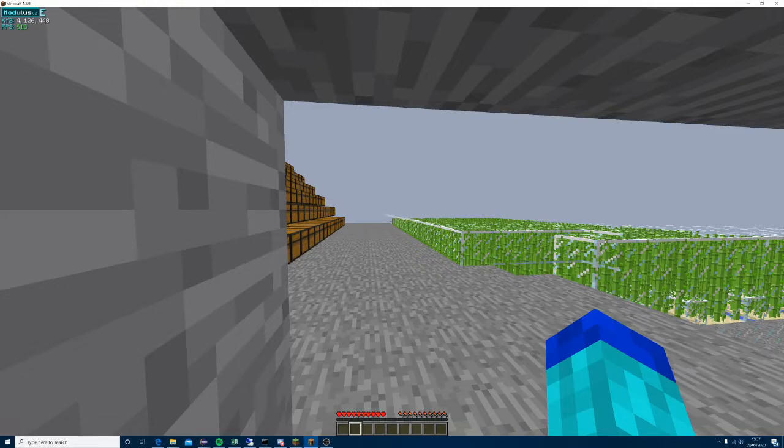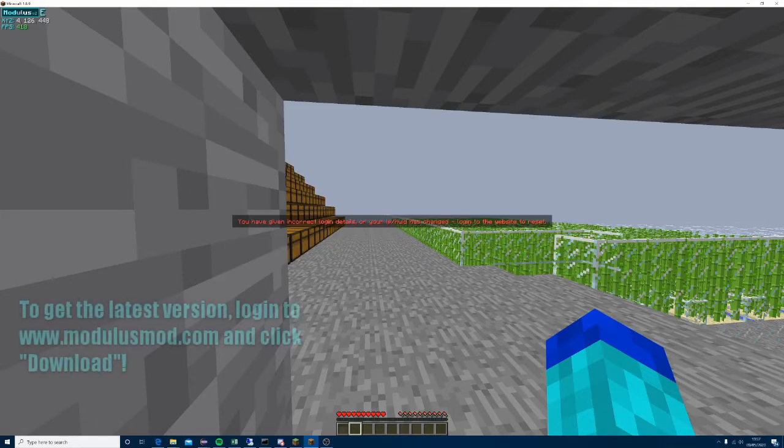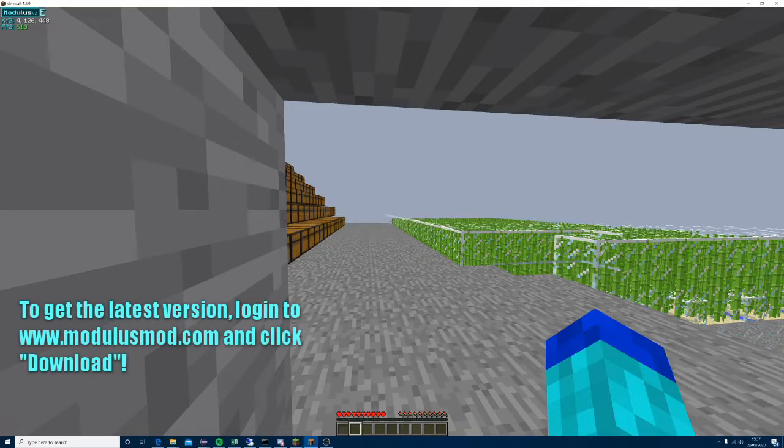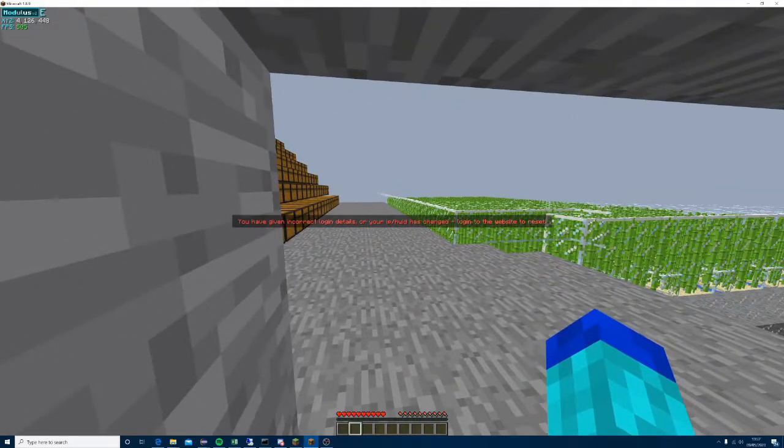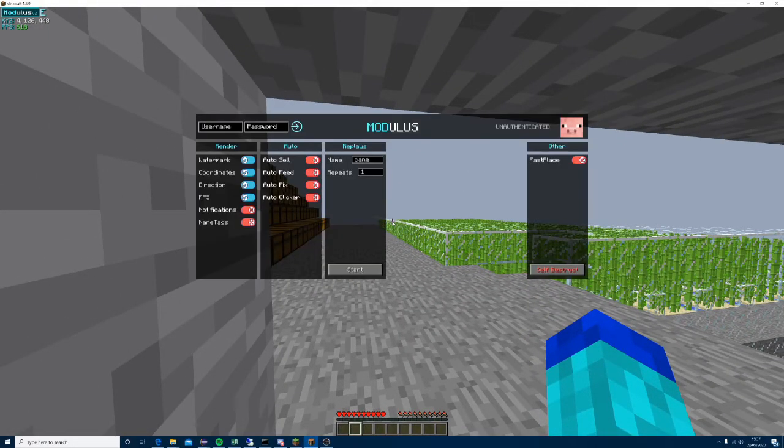The first thing you'll notice is that you no longer receive any messages in chat from Modulus. This means that you will not see Modulus in your logs anywhere should someone want to see them on a screen share. Everything is displayed via on-screen notifications like the one just shown. So let's start by logging into this test account.